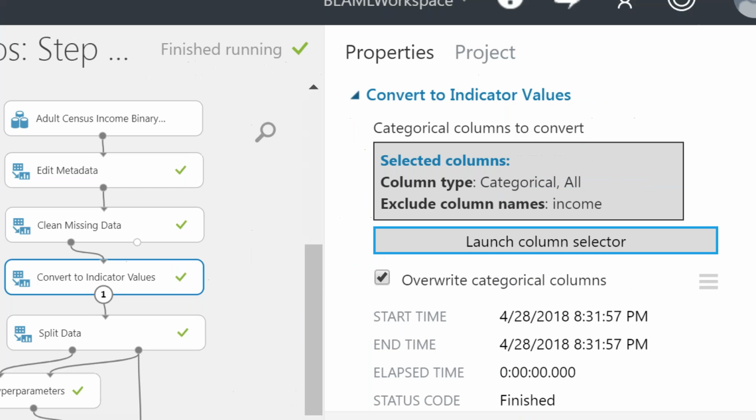Convert to indicator values. We told it to take all the categorical variables. We defined them as categorical earlier. Excluding income. We don't want to mess with our label, our dependent variable as it's called.